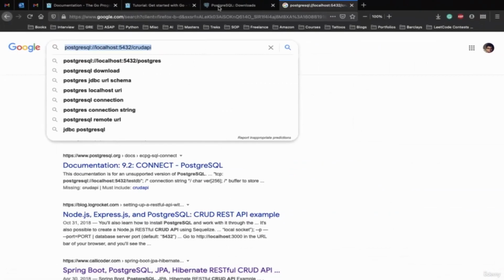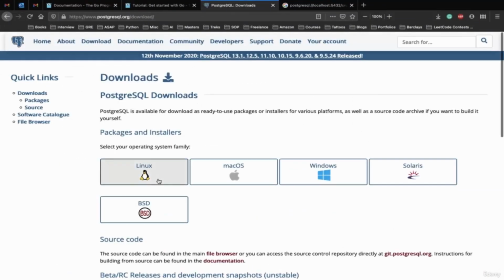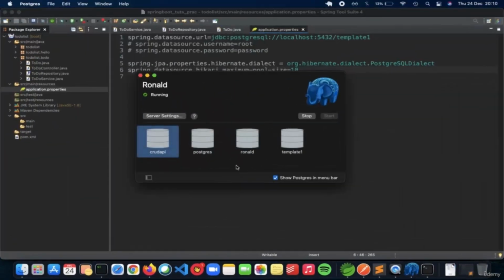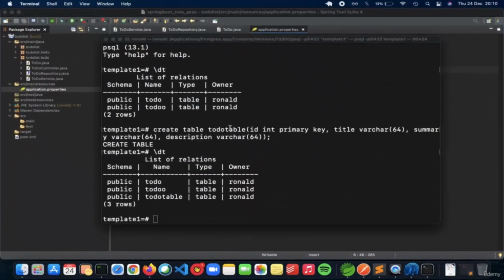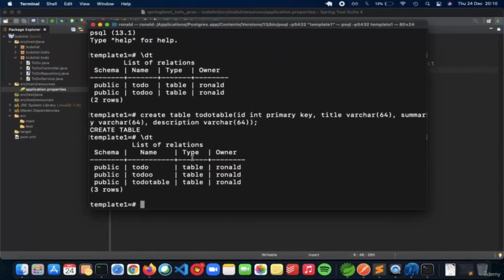So the first thing which you need to do is download PostgreSQL for your operating system. After that, open it up. You'll be having PostgreSQL, and then if you want, you can initialize a new database. Make sure you double click on that and then connect to your terminal.